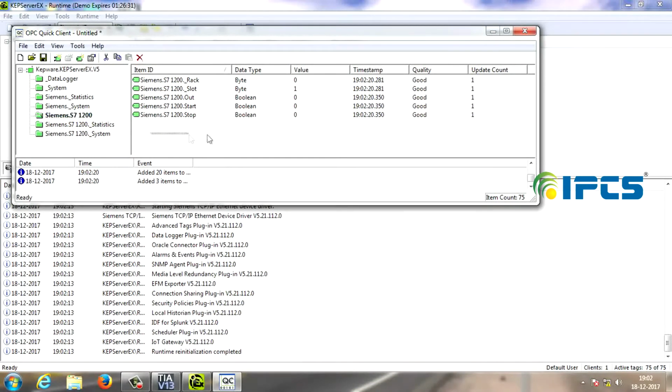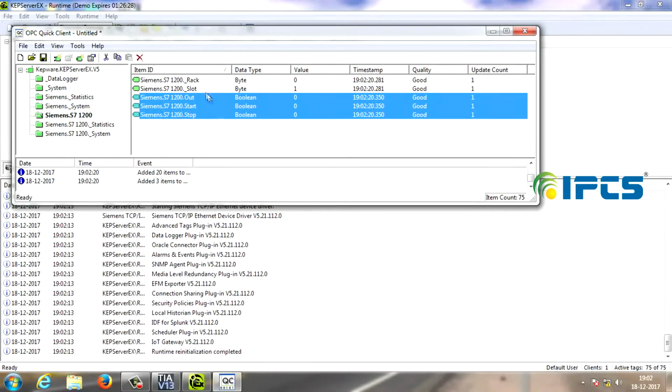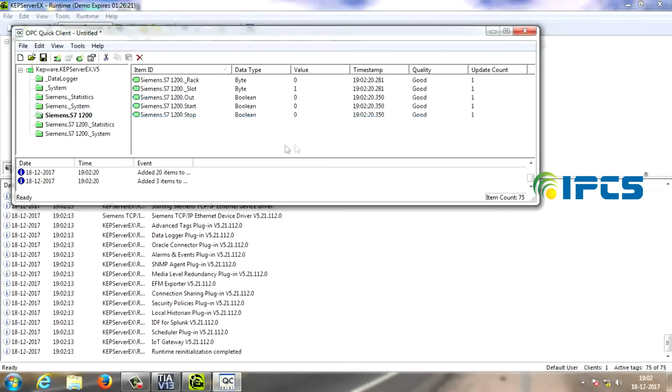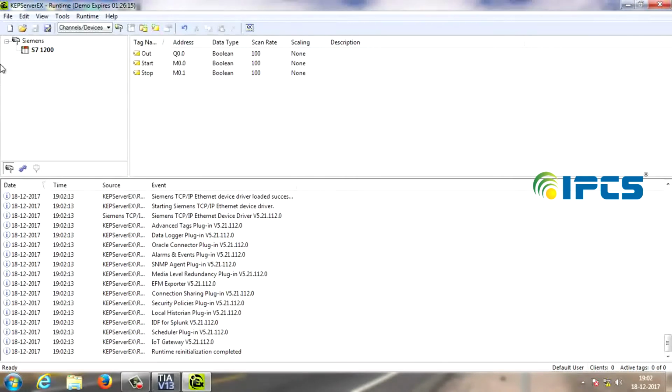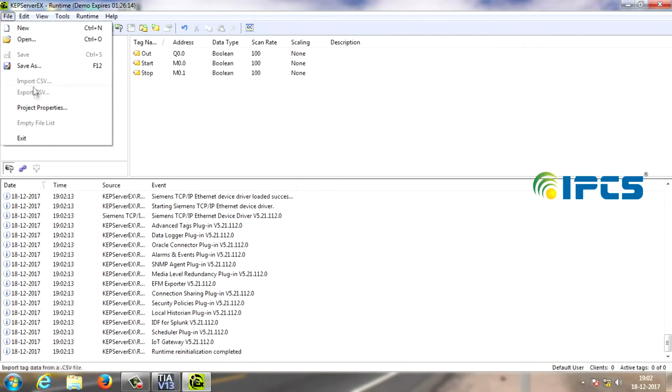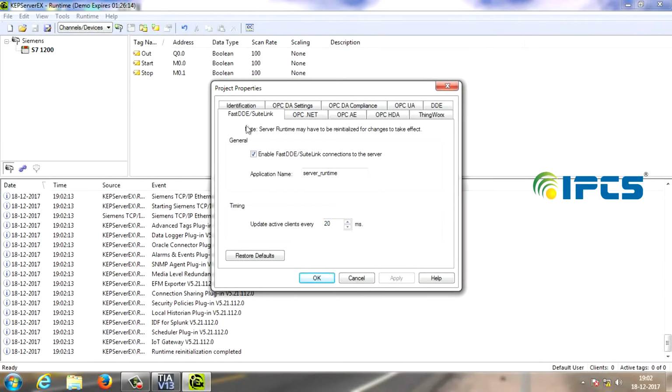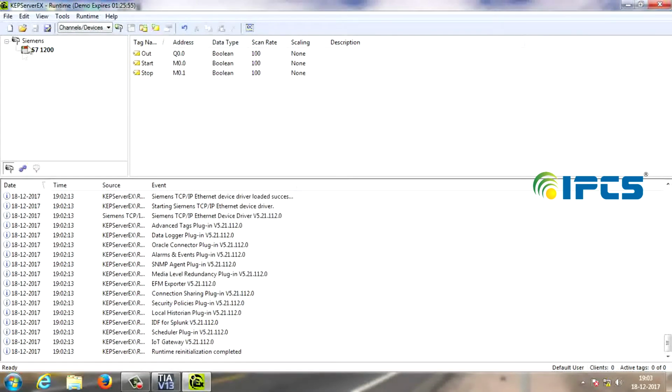So there go to S7200 and you can see all the 3 new tags we have created listed there with the status of good. If it is not showing good, there will be a problem with your connection. So make sure that you follow the steps correctly. So close it and go to project properties and go to this section fast DDE suite link and make sure this checkbox is ticked, that is enable fast DDE suite link connection to the server, and the application name as server_runtime. So make sure you remember this, and this will be useful for interfacing.